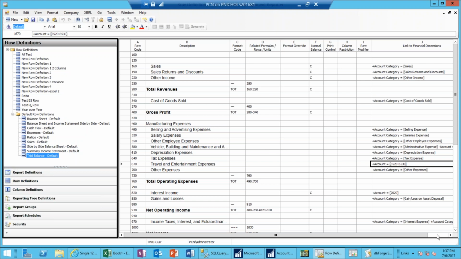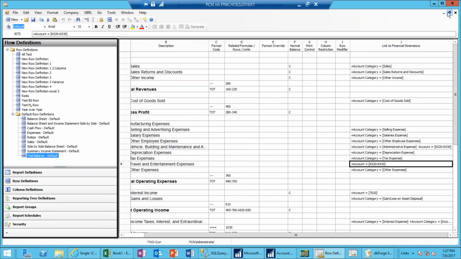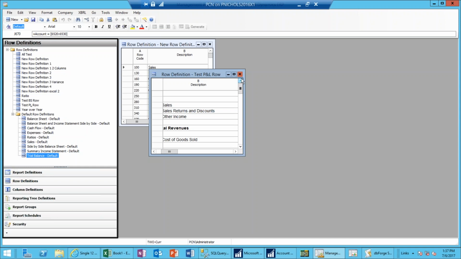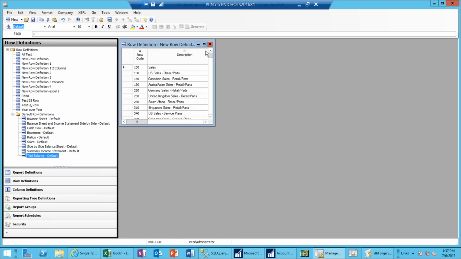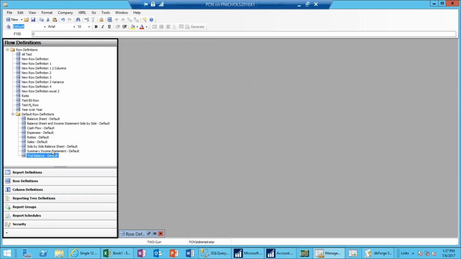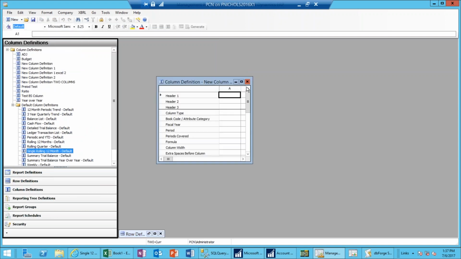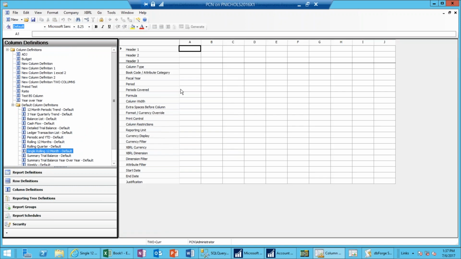Okay, so now that I have created my row definition here, I'm going to go in and do a very quick column definition. I'm going to do a simple one because I want to show you a few things. I'm going to go to New, I'm going to do a column definition. Let's open it up. It's very simple, I'm going to come in here, I click, and of course, if you've set up a report before, you know this is where you choose what type of column you want.